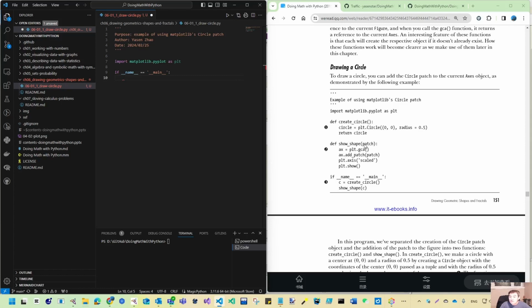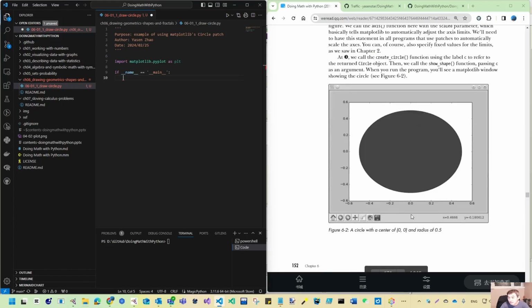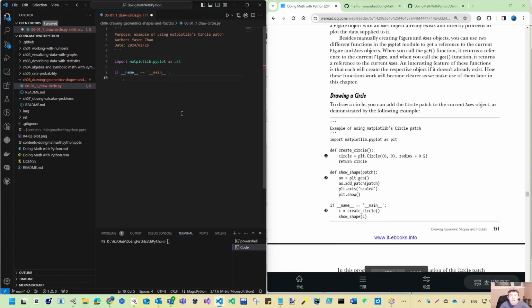In this show shape function, we send in our argument, and then we use GCA, which is the axes, and add the patch into this axes area. We then call axis scaled to make that. So let's see what the scaled does. We do this line by line.